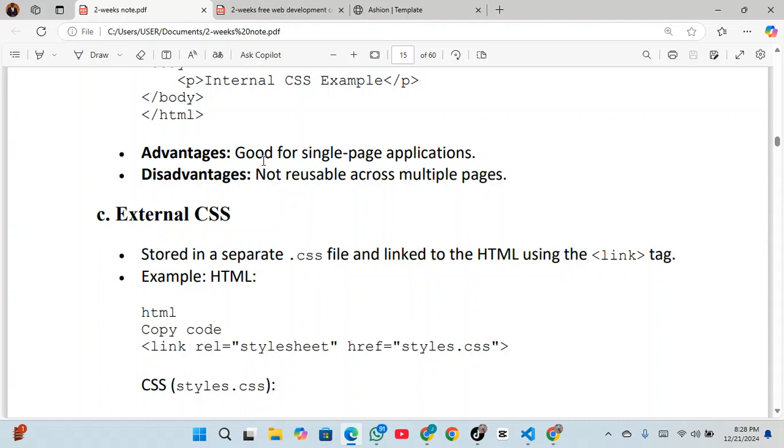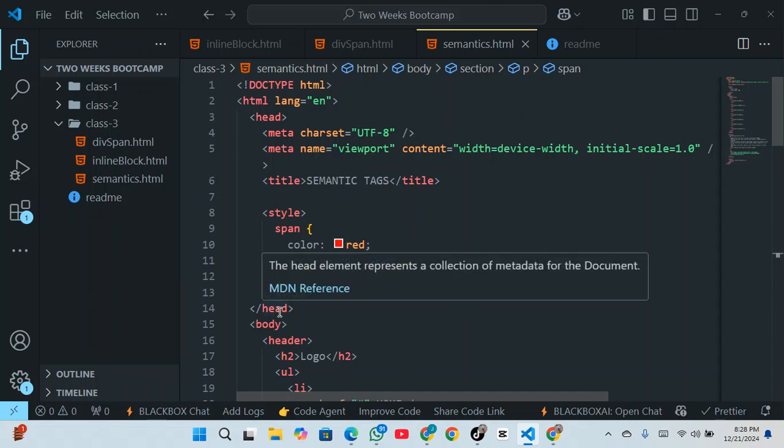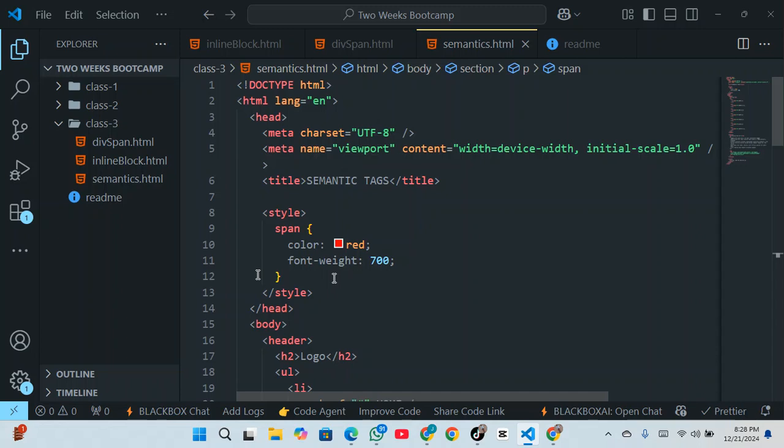Whatever styling that I define in this HTML file is only for this HTML file. If I want to apply that same styling in another HTML file, I'll just have to copy this and paste it in that HTML file, which is not good. So you cannot use it on multiple HTML files. That's the disadvantage of embedded CSS. It's only limited to a particular HTML file. You get that now?